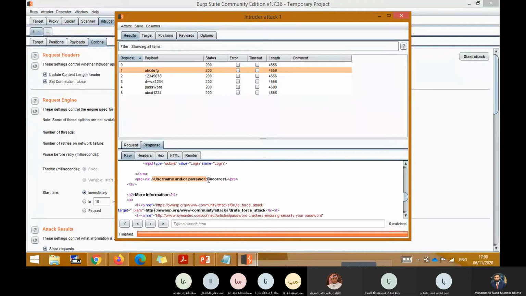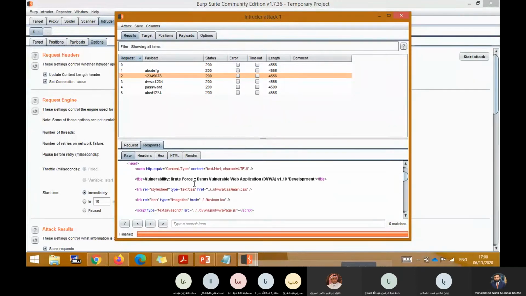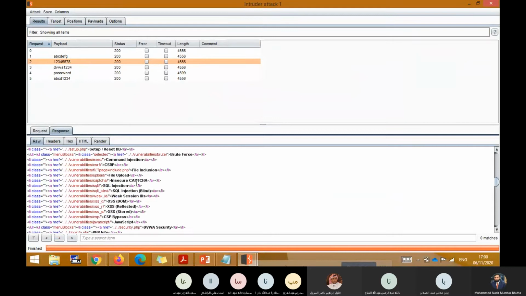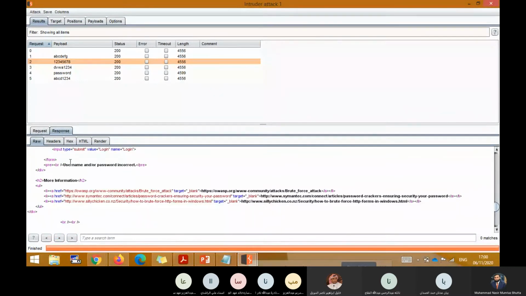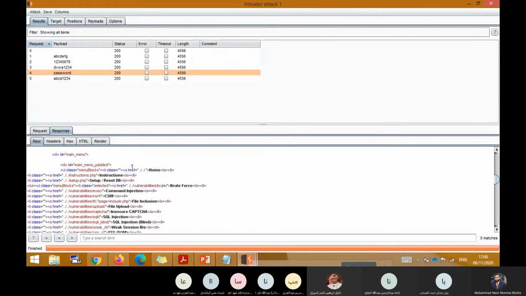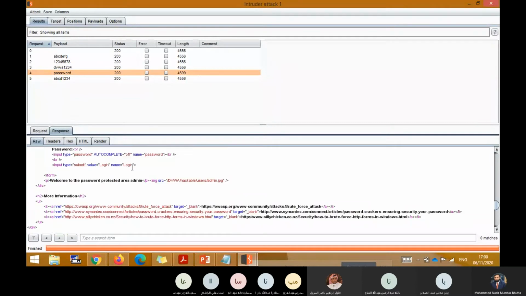You can see username and password incorrect, right? Username and password incorrect, right? And for password here, welcome to admin password. Now we all know because this password is correct. That's why we went into the response and found out that it was successful. Up to here, clear, students? You understand here? Yes, doctor, clear.